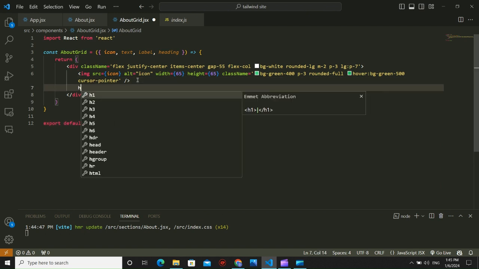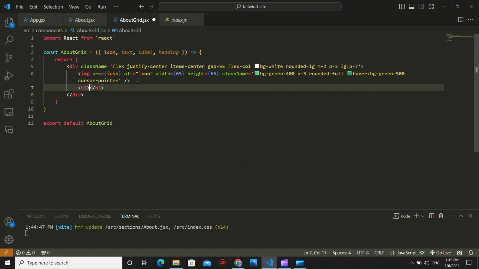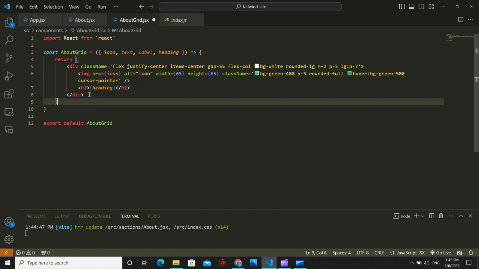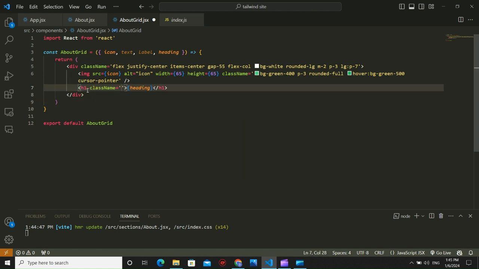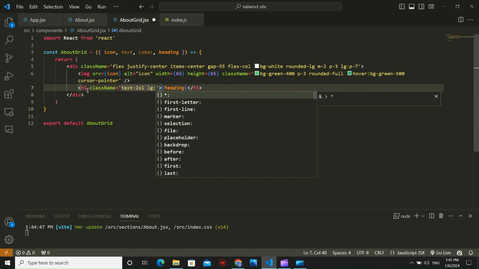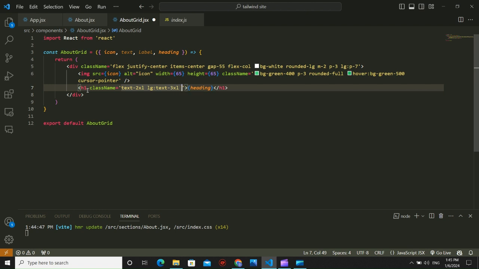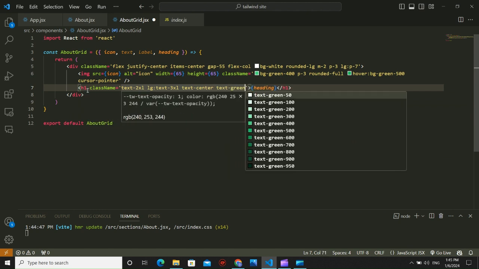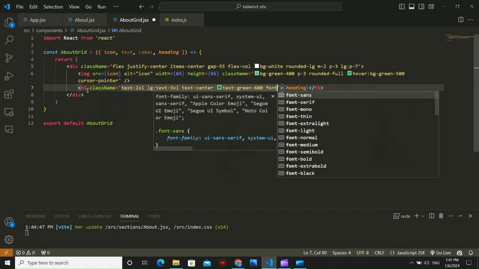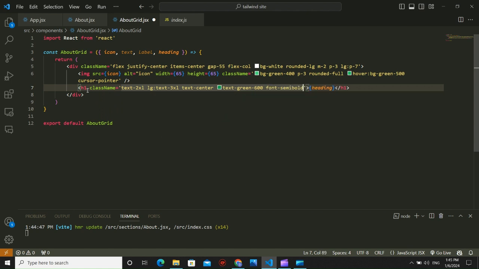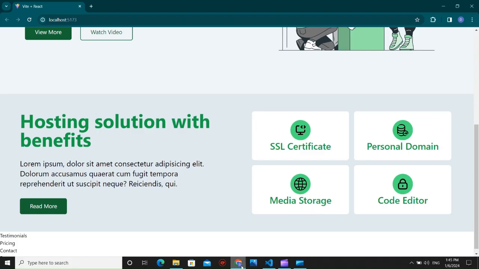Now we're gonna enter the h1 here, and for the h1 I'm gonna write heading, which we are getting from the props. And for the class name let's give the classes text 2XL, LG text, and for the large devices text would be 3XL, text center, text green 600, and the font would be semi bold. So let's save it, and you can see that our text is ready.